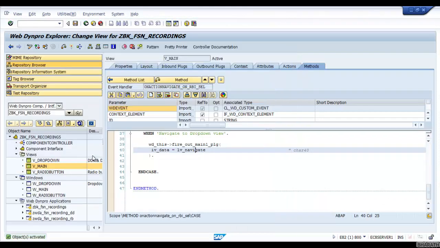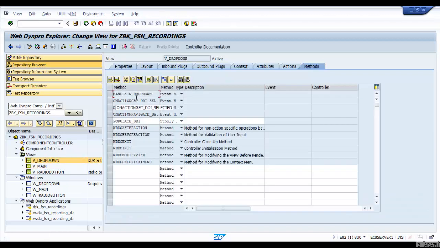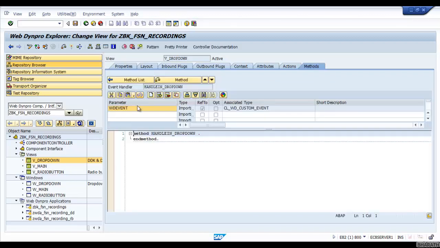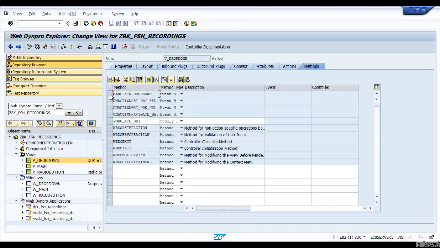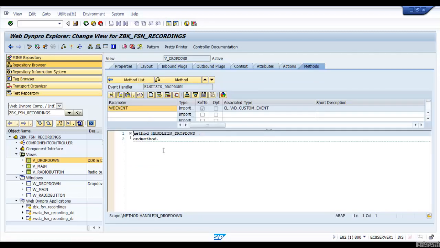Now what I will do, I'll go to V_drop_down and go to handle_drop_down. Here you can keep a breakpoint. Keep a cursor here and adjust parameters. If you say adjust parameters, here you don't see any parameter, but if you just click on adjust parameters, see this. Anyway, you can just activate it.